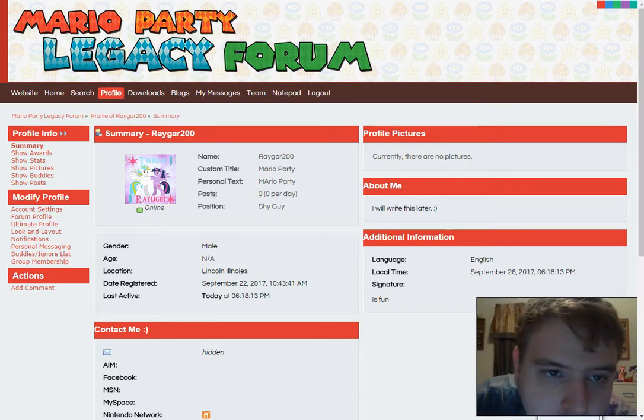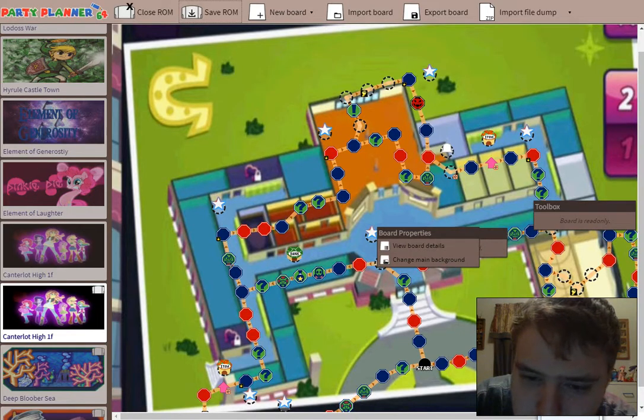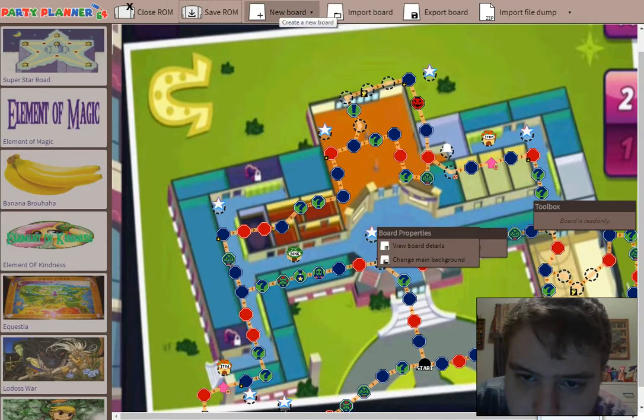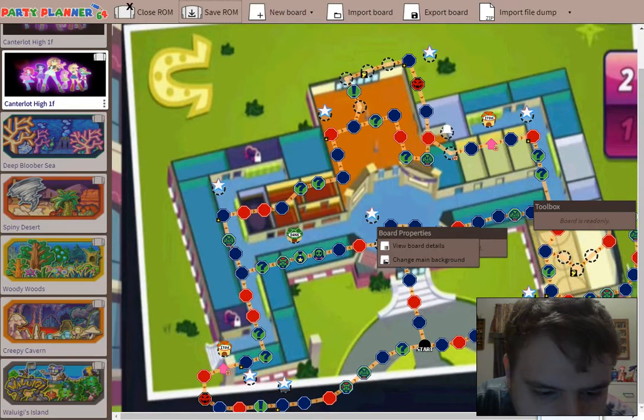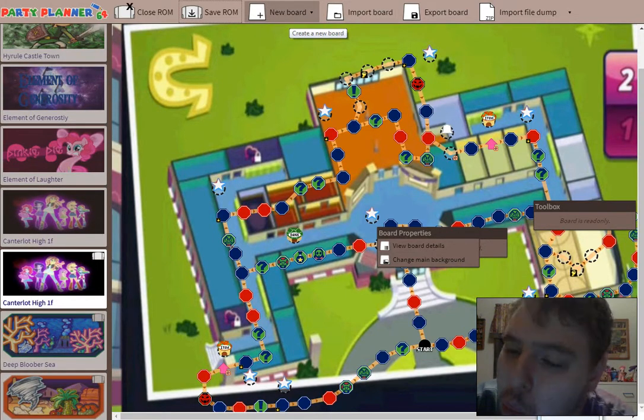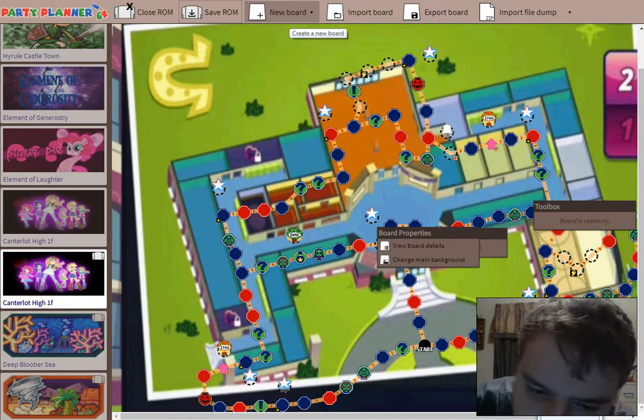Alright. So this is what we're going to be making our board with, Party Planner 64. Now, I'm going to teach you guys how to make a Mario Party 3 board, and how to make the ROM work.